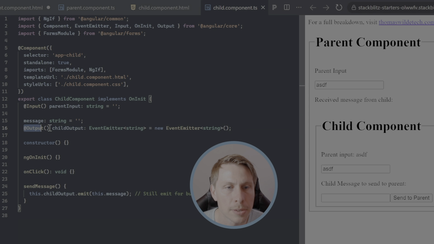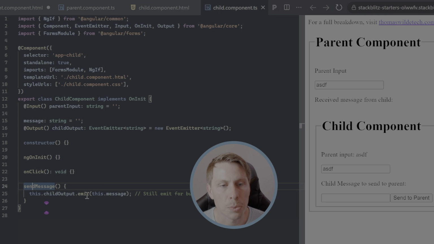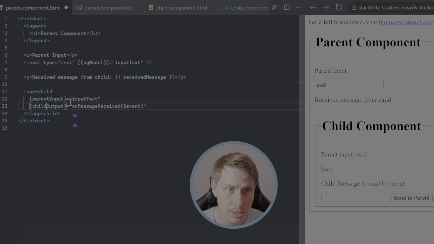So let's look at the child here. We have the child output, and that's the event emitter string. And the button here is going to invoke send message, right? So the button is right here. We're going to invoke send message on the click, and then we're going to emit that message. So the message here is bidirectionally bound to our input. So that's why the message variable is going to update whenever we change the input text. And then when we send the message, that's going to be received through our method here, which is the onMessageReceived.